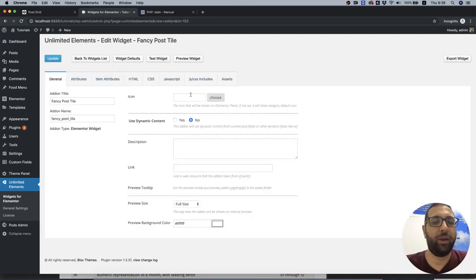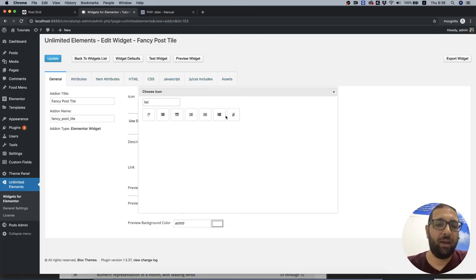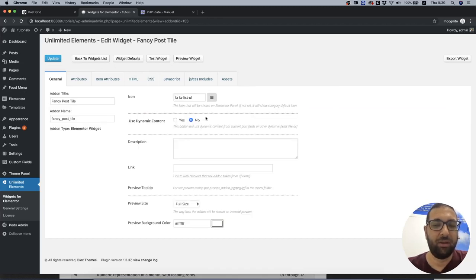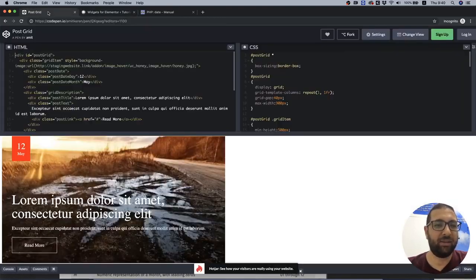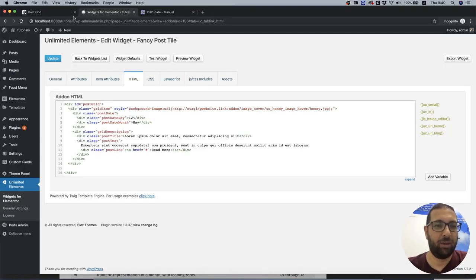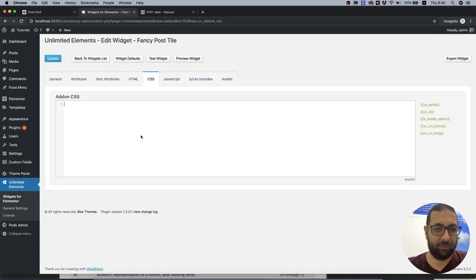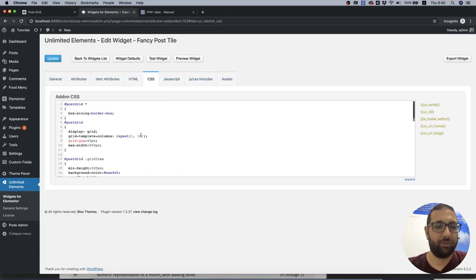and over here we can select an icon. This icon will be the icon that we see in WordPress in the side panel of the widgets. So I'm just going to select one of these. Next thing is adding HTML and CSS. So we're going to copy the HTML and copy the CSS. Perfect.